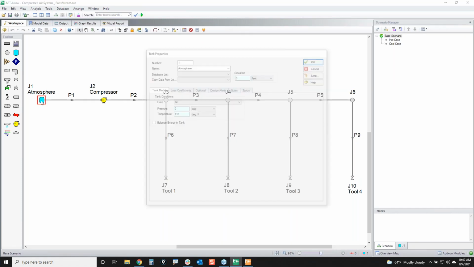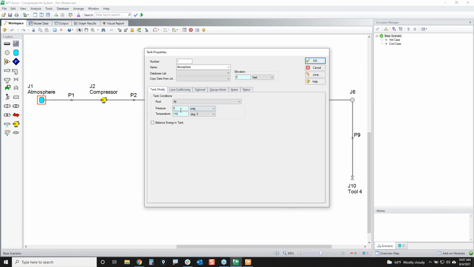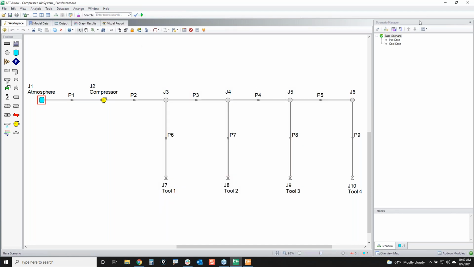And I'll just go ahead and go to the example right now. We have atmospheric air coming in at 0 psig and 110 degrees Fahrenheit. So the base scenario is starting with the hot scenario. When we evaluated the different cases, the hot case is basically an identical copy of the base scenario.